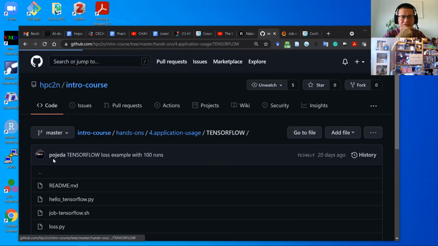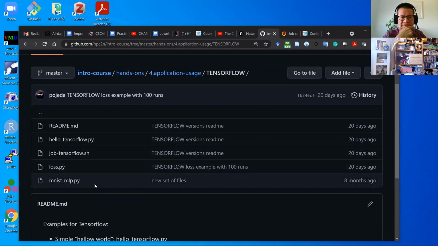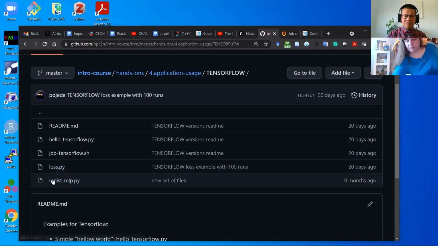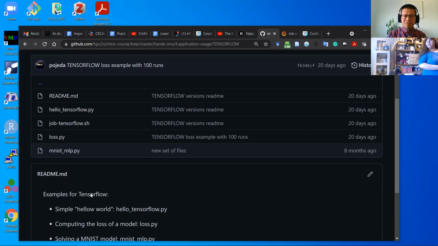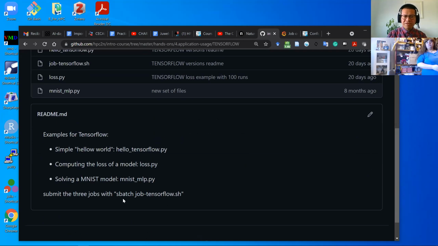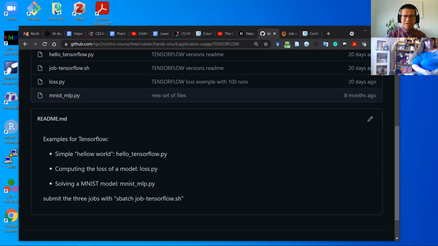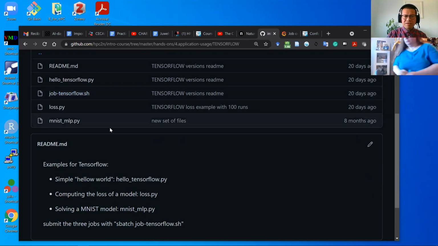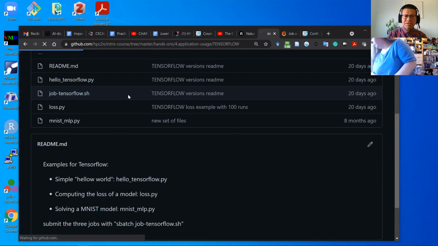In the case of TensorFlow, there are 3 examples. One is a simple hello world, and also the computation of loss for one simple model, and the MNIST example, which is also very simple but very instructive. And in the script job_tensorflow.sh, you can find a way to submit it.